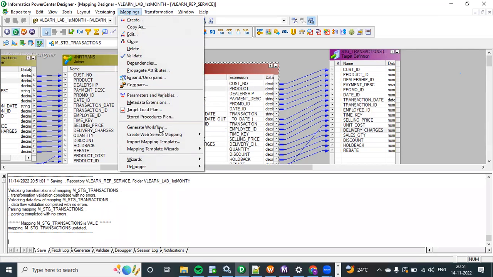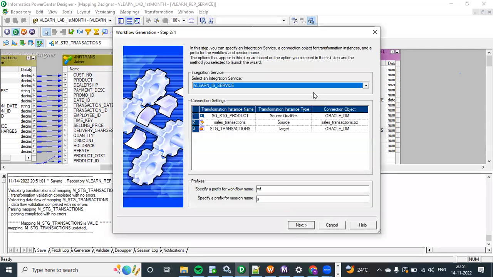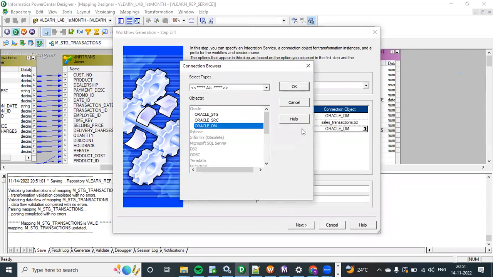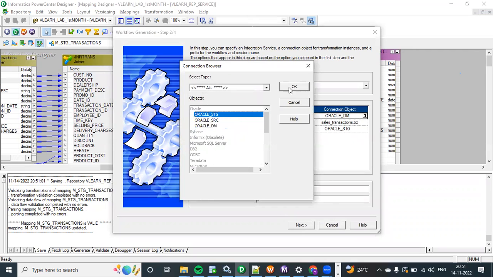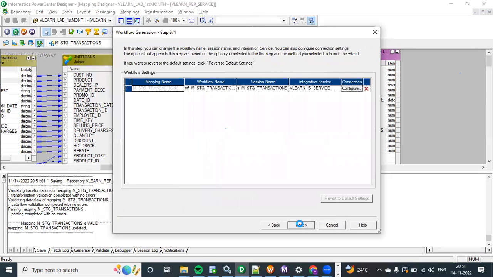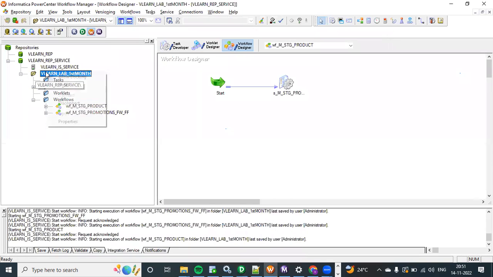Now jump onto the workflow. Always change the connections to stage, because all these are stage mappings, stage tables, sorry. And this one also stage. Next, finish. Go to workflow manager, just refresh this.